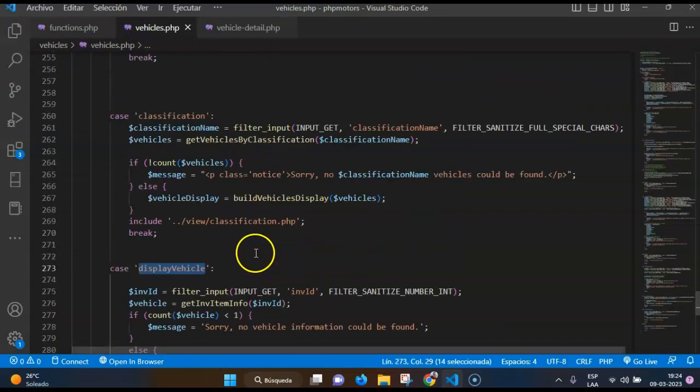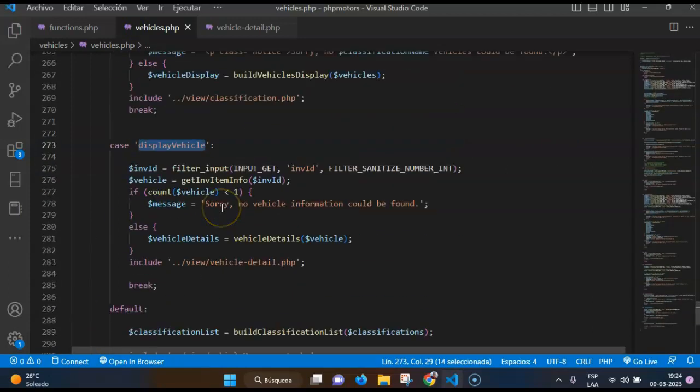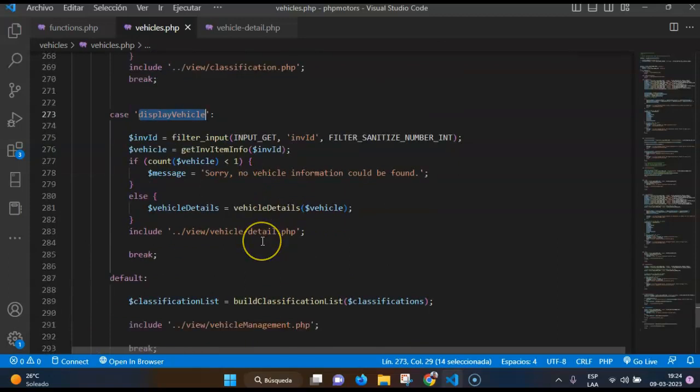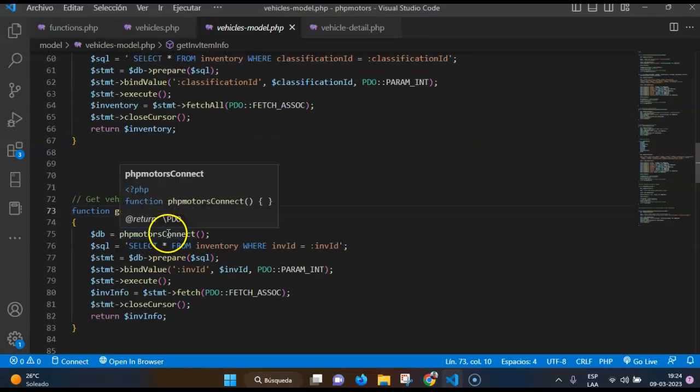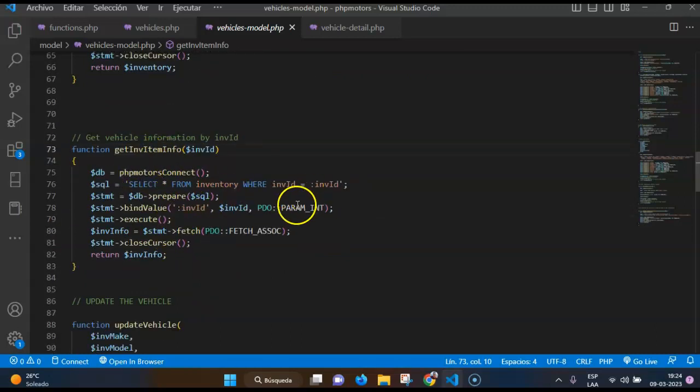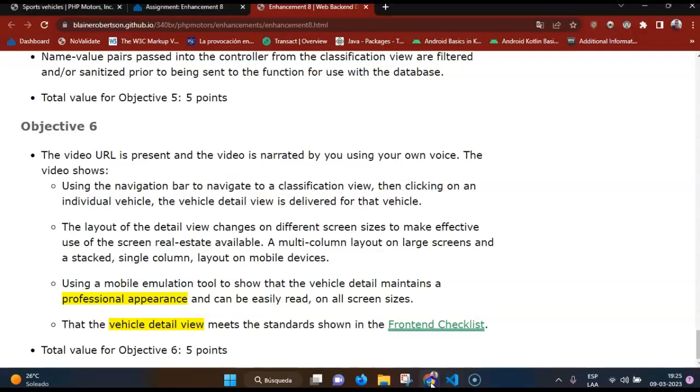I haven't needed to create a new function in the vehicle model because I am using the same function, this function. Maybe I created it two weeks ago. And I am using this same function in order to get all the information about the car based on the ID. And I suppose that is all.